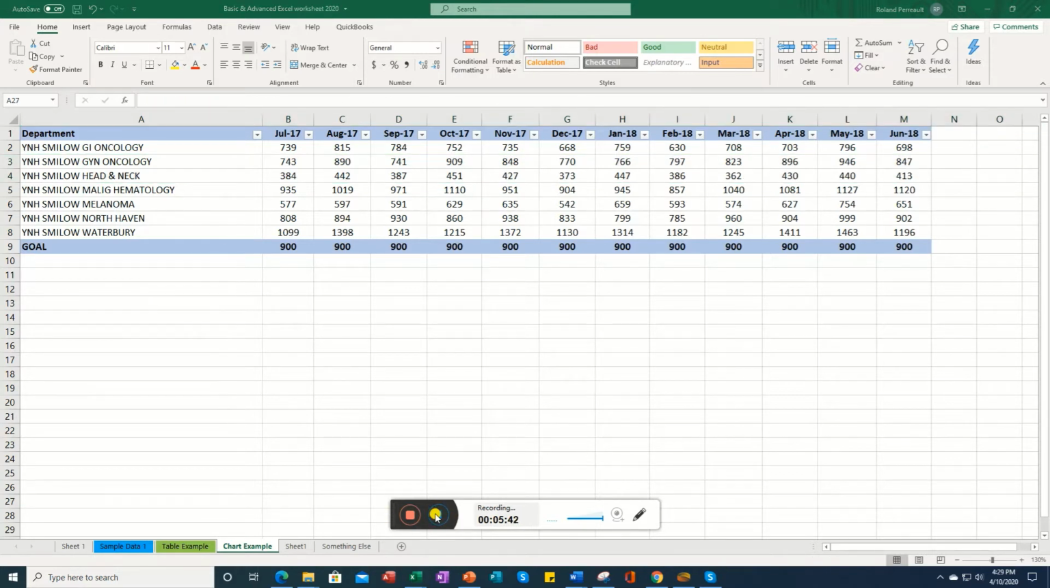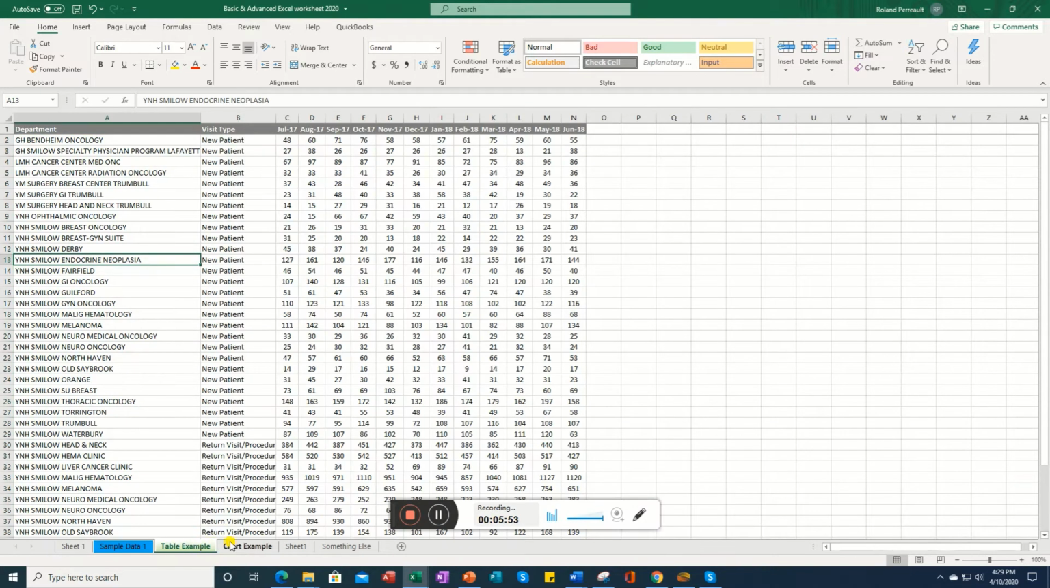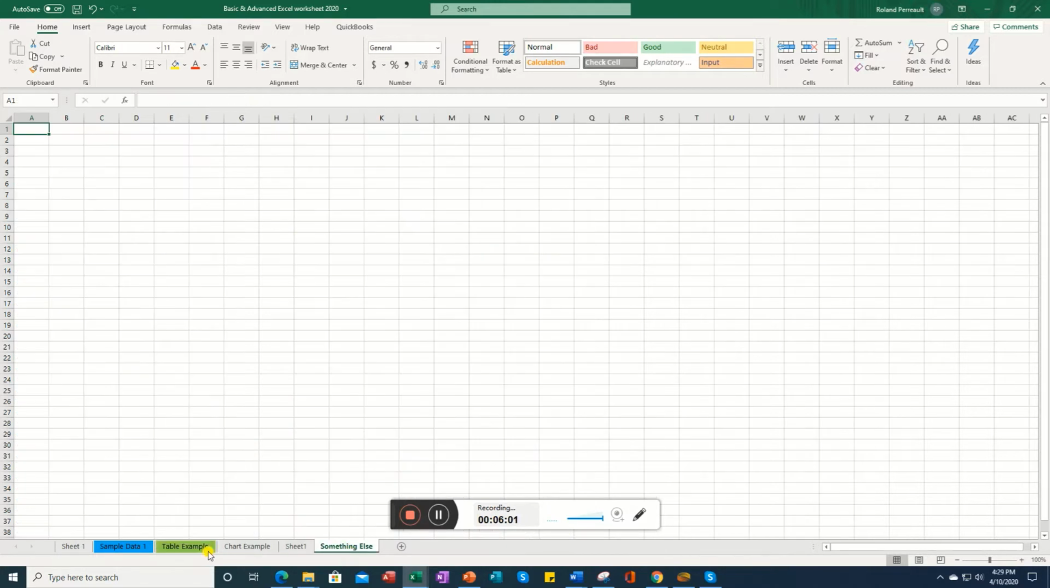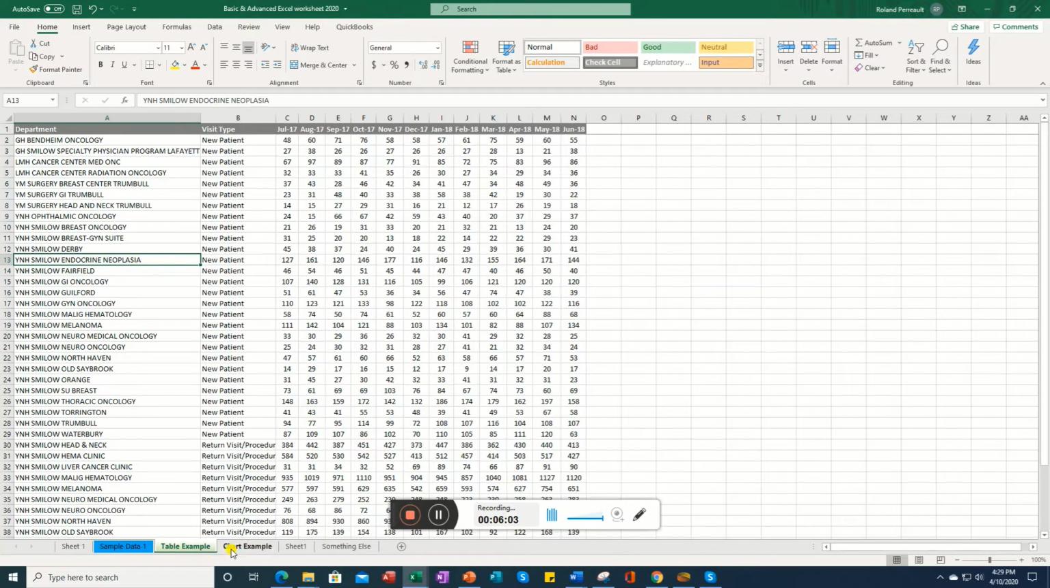The last thing that I wanted to show you was how to copy or move worksheets. So let's say I have a worksheet where I have data I want to use elsewhere. So let's say I choose table example here, and I want to copy or move this worksheet. Copying it will put it somewhere else in the workbook. Moving it would move it to a new workbook. So we'll try copy first.